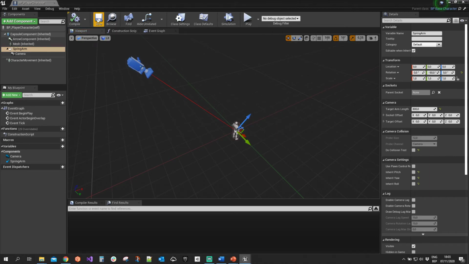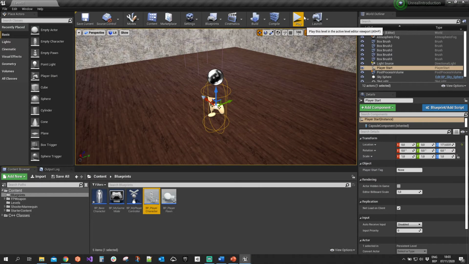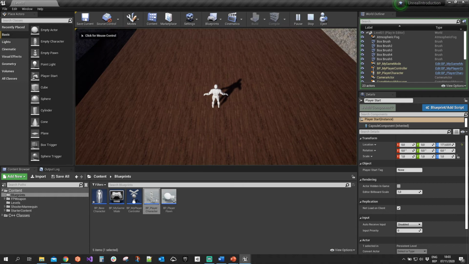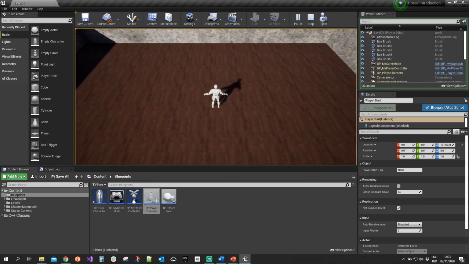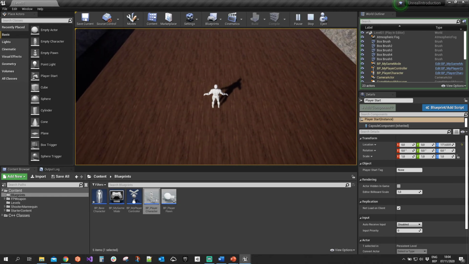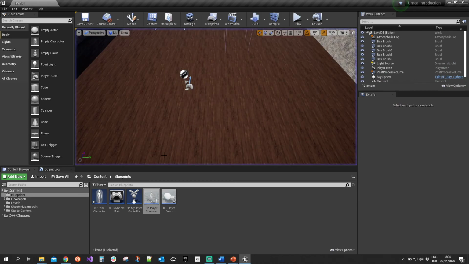Compile, save. Let's hit play. Excellent. So that's what we want, right? Now let's see if our input is still working. What? It is. But we haven't added any code yet. Well, it kind of makes sense, right?